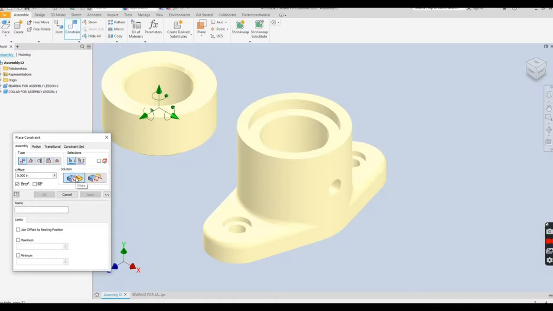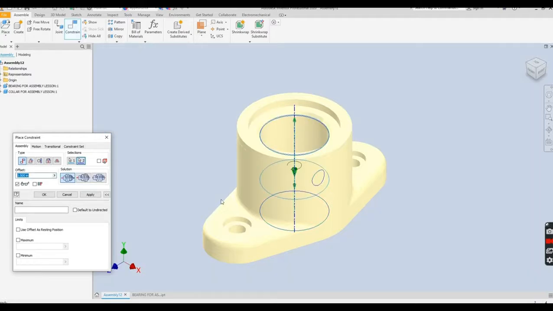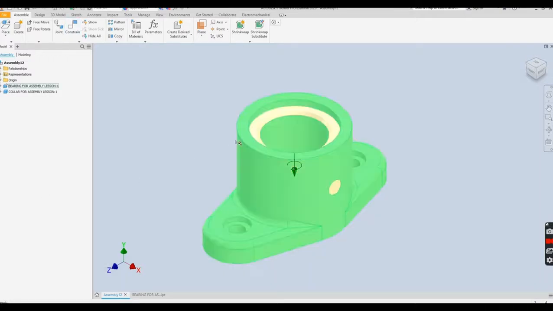Okay, so I stay in mate, and I'm going to pick mate right here. Okay, now I can pick a surface like right there. Okay, but if I pick any as cylindrical, you'll see it picks the axis there. So I'll pick that axis and that axis there, and I'll put them together. Okay, now where I put it doesn't really matter. I'm going to pick OK.